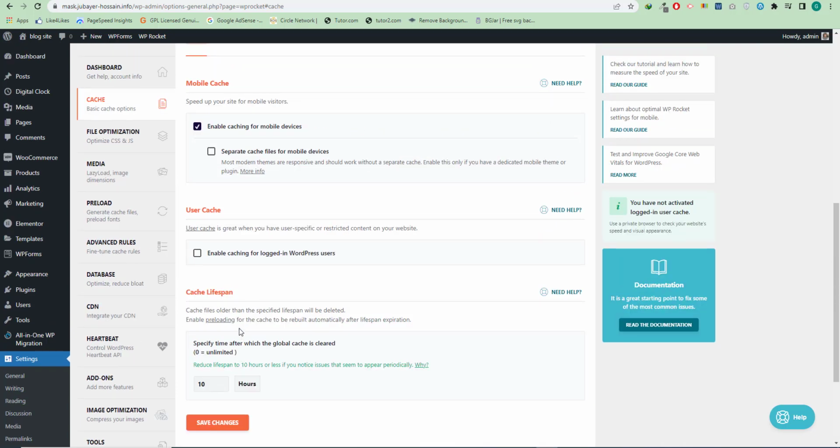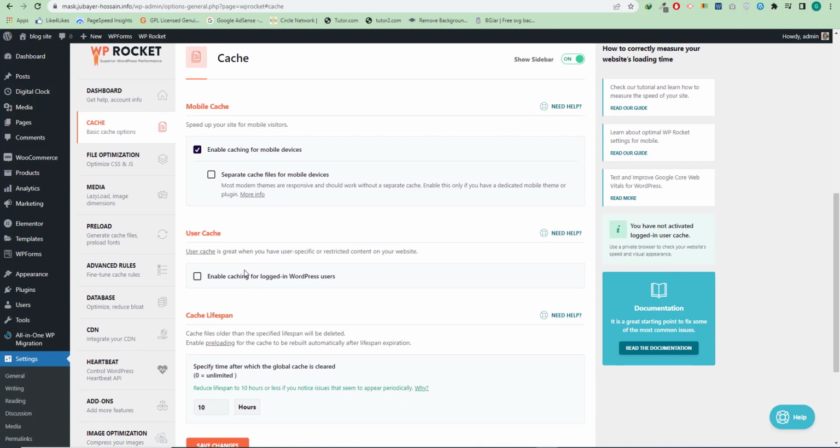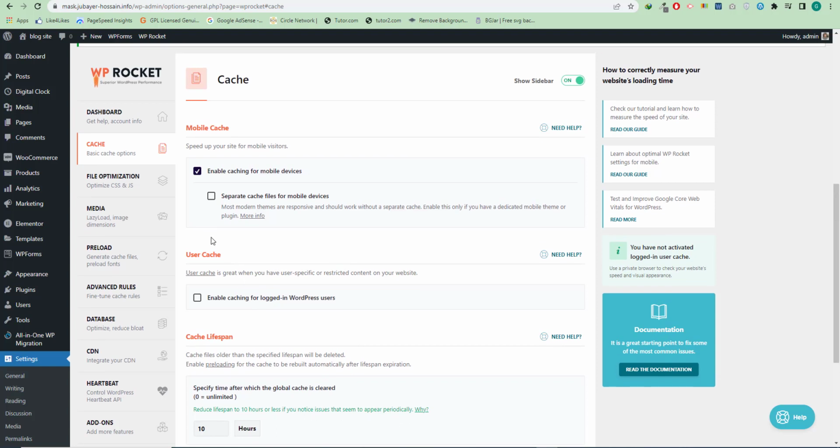If you want, you can enable the cache for logged in users as well, but that's not good practice, because if you are an administrator and you change something, then you have to clear the cache every time, otherwise you can't see it on the front end. That is why you should disable the cache for logged in users. That's the best practice. You can also have separate cache files for mobile devices, but it's not mandatory.